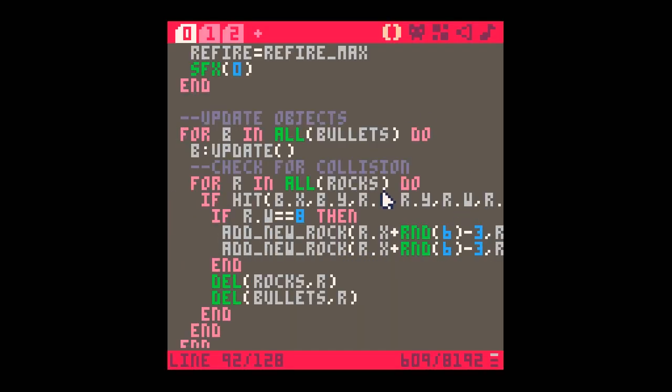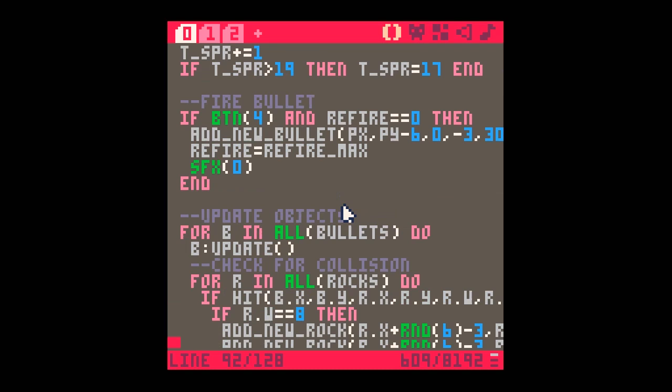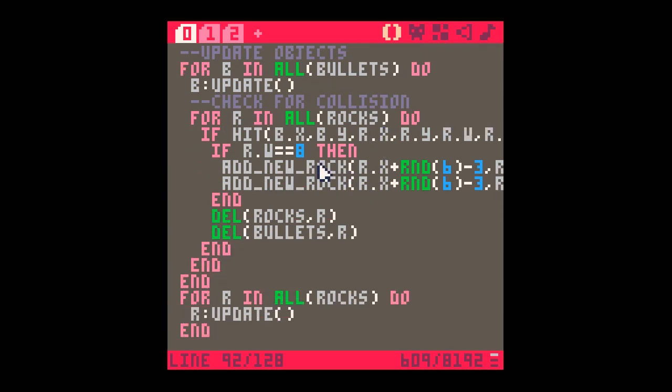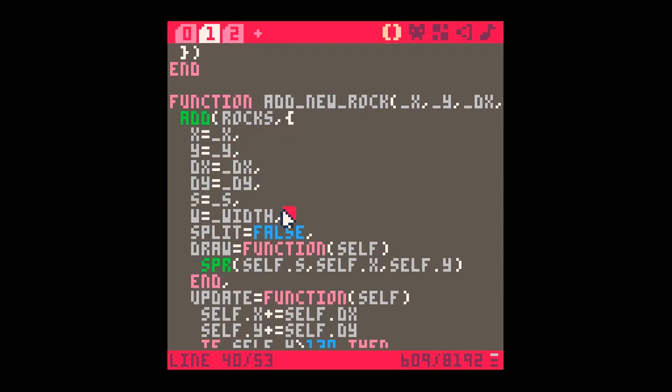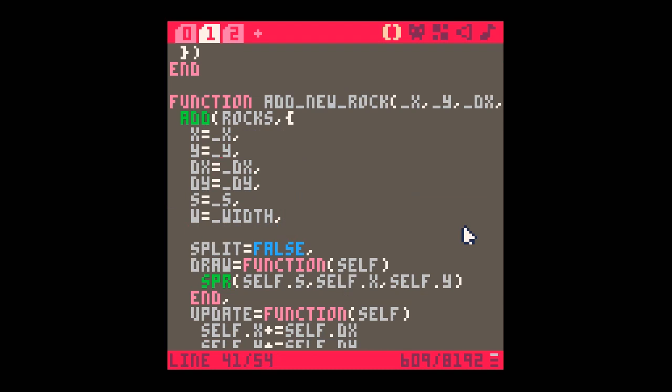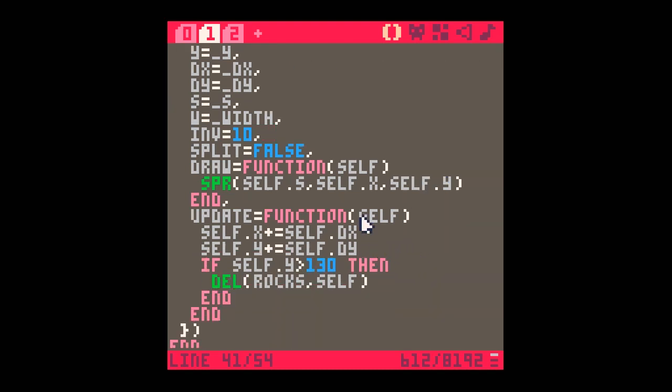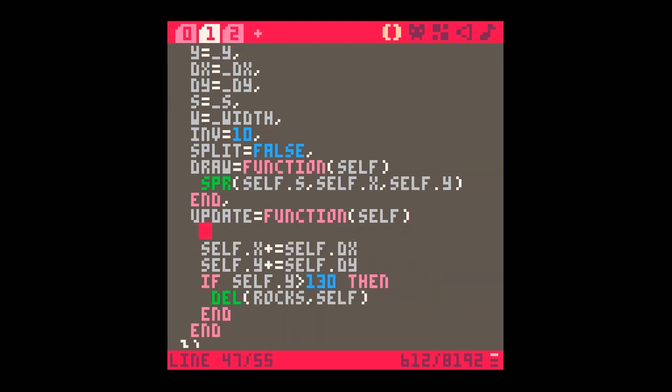But it's still too easy. Ah, there's one that split, that's good. It's still too easy to hit those rocks straight away. So I think the final thing to do for this video, before it becomes too long, too late you'll shout, but there we are, is I am going to add into here an invulnerability. Okay, so let's say inv equals 10. And every function self, it's just going to go self.inv minus equals 1.